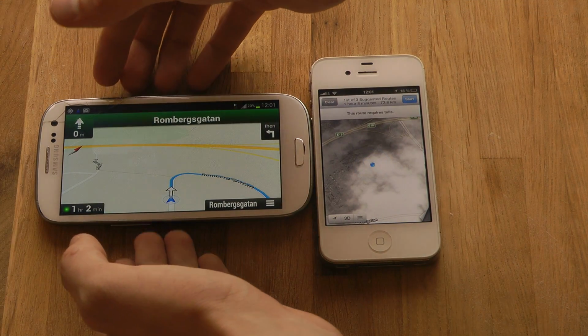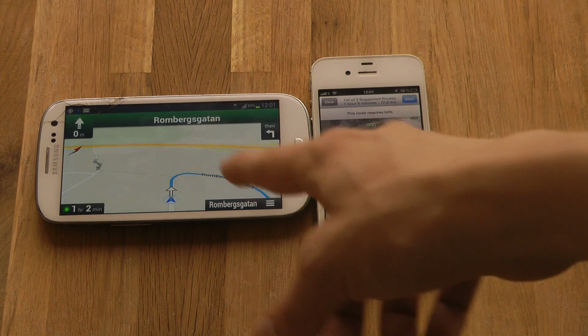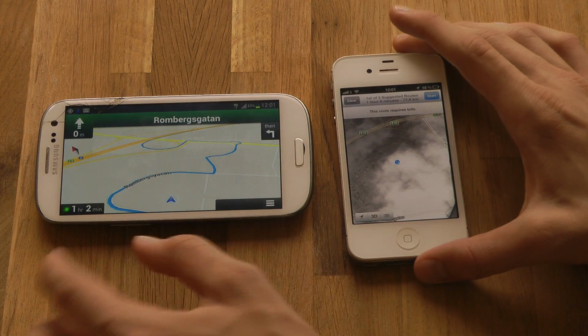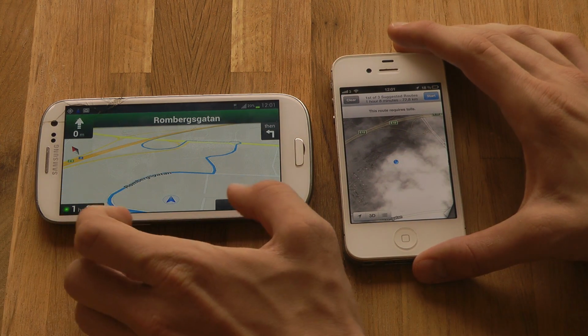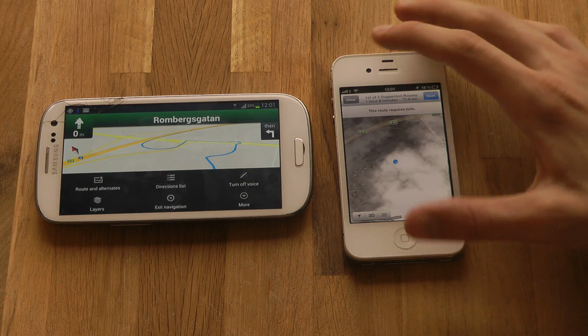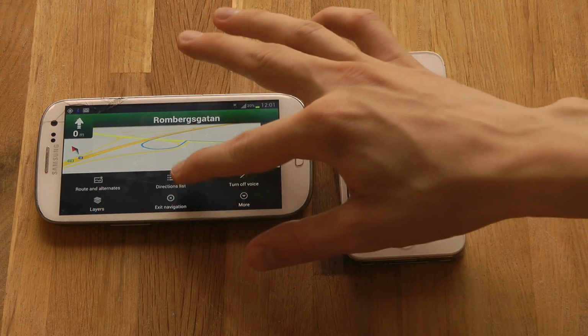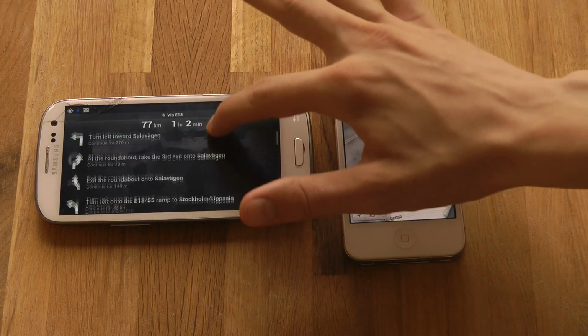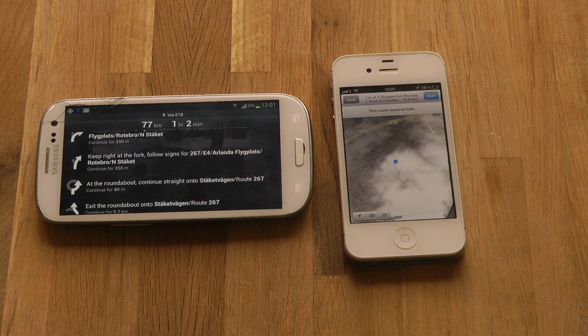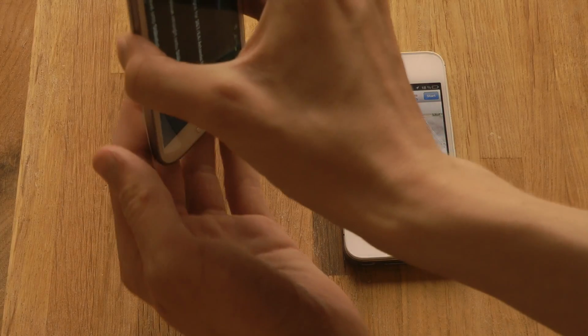If we pick screen rotation, clearly as you can see, if you had this in your car, it would be pretty sweet. You know exactly where you should go. It's just like a GPS, and you also have features here: routes and alternates, layers, direction list. You can see exactly where we should go, and you have those cool features.